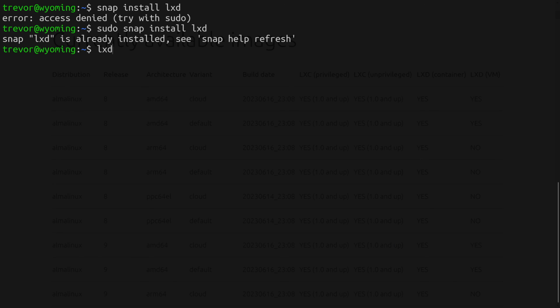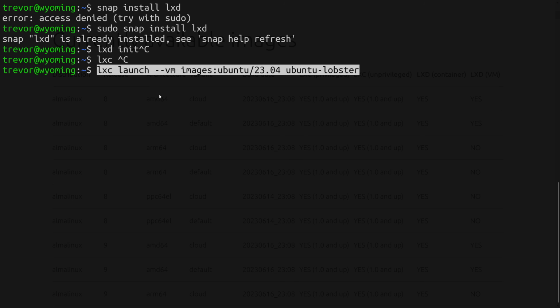Also, I've already executed the LXD init command here and ran through the wizard, but I used all of the default options. I didn't customize anything as far as the initialization process goes. So once we've done that, we are ready to create a virtual machine. Let's go ahead and copy the example that I had over in the presentation right here. So I'll just paste this in, and we're going to create a new Ubuntu Lobster virtual machine.